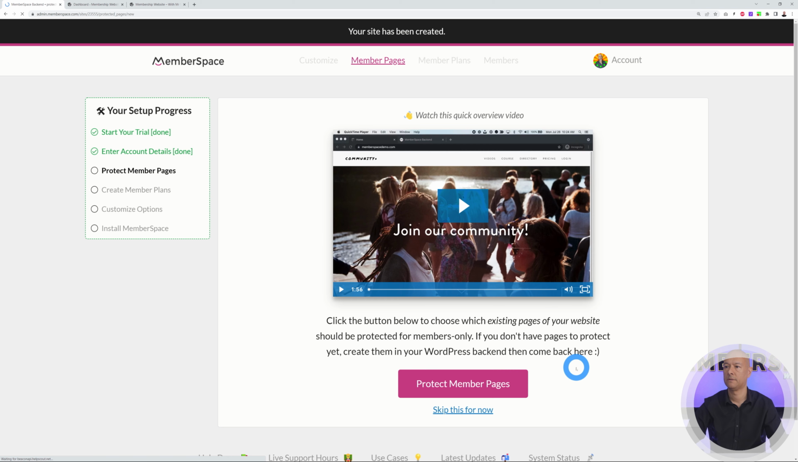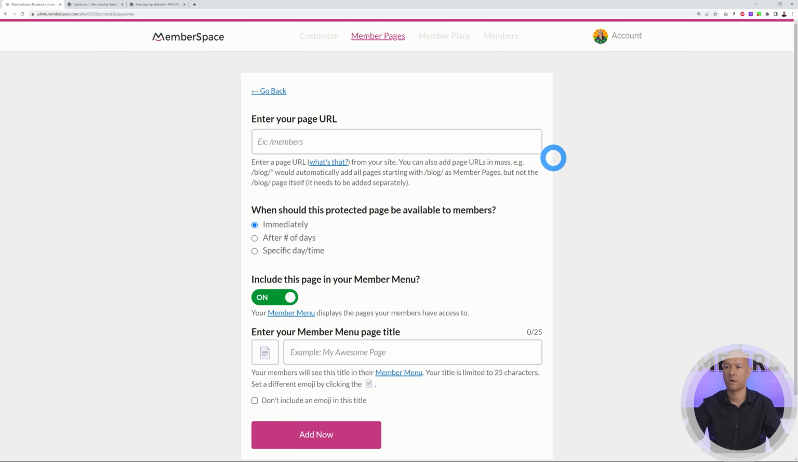So we're going to click on this. So this is the next step. Now, which URL do you want to protect? And this is when we need to decide and define which page, which area, which section of our website we want to protect. Okay, so let's go back to our website.